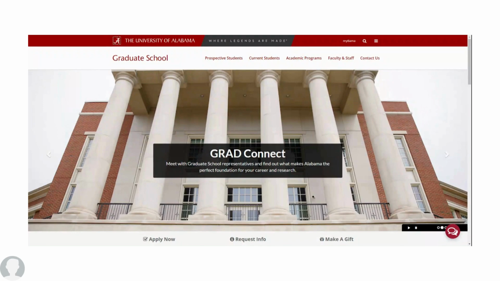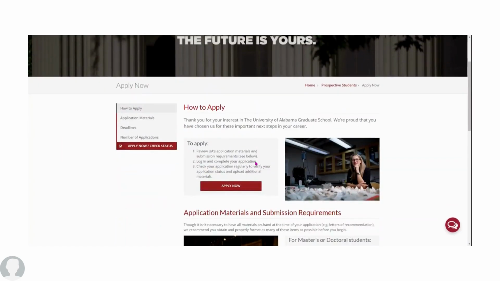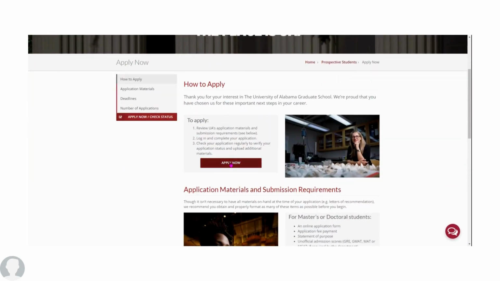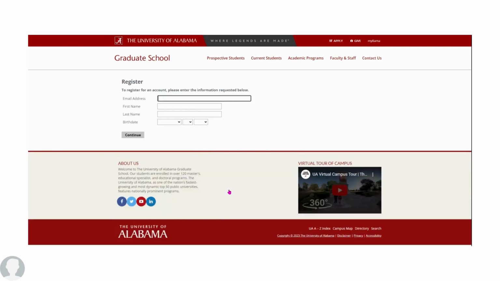So the first thing that you're going to want to do is go to graduate.ua.edu. Once you're on this home page, you're going to click that apply now button. You're also going to want to choose apply now one more time. So for anybody who has not created an application through the graduate school, you're going to choose this create an account button. You're going to fill out this information.